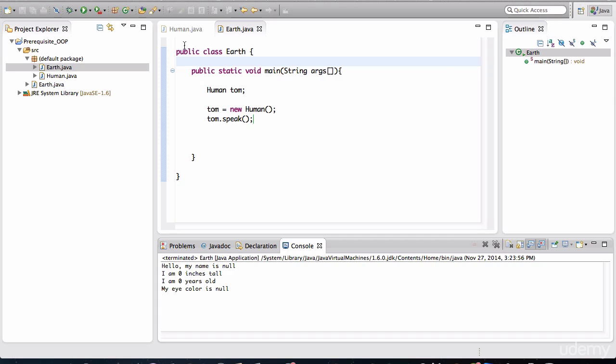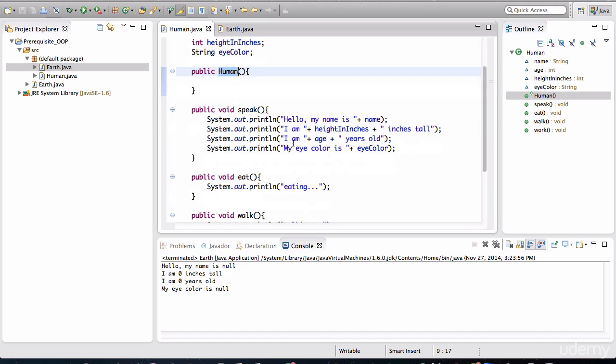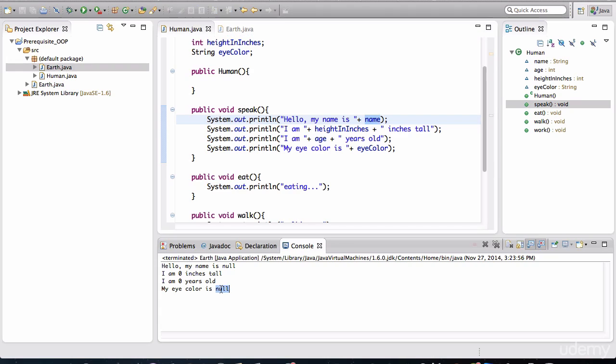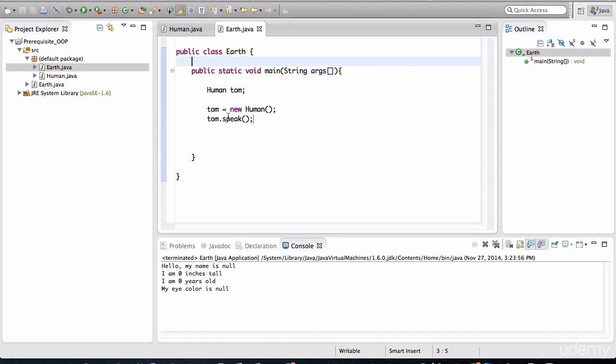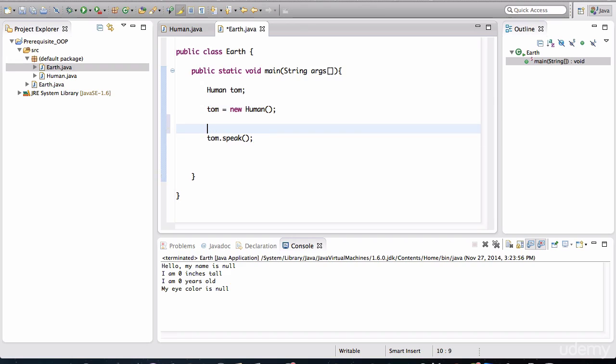Now let me remind you what that method looked like. Speak was printing out all of these things, basically the values of the variables. And when we look at this, it's saying, hello, my name is null, I am 0 inches tall, I am 0 years old, and my eye color is null. Now the reason why all of these variables are empty is because we're not assigning any of these fields. So let's assign these fields of Tom. Let's give him some values.